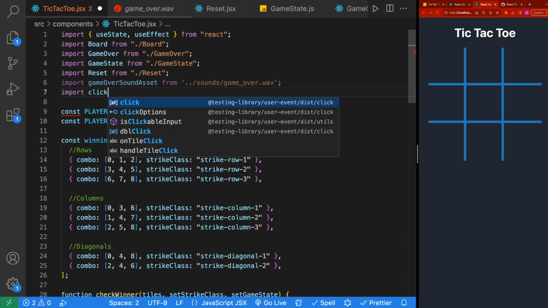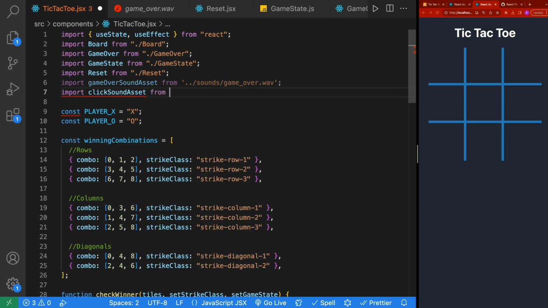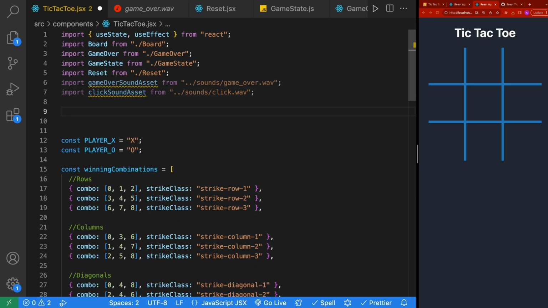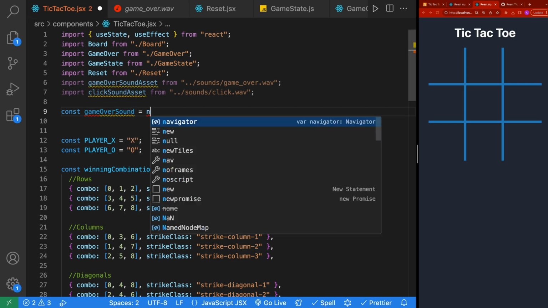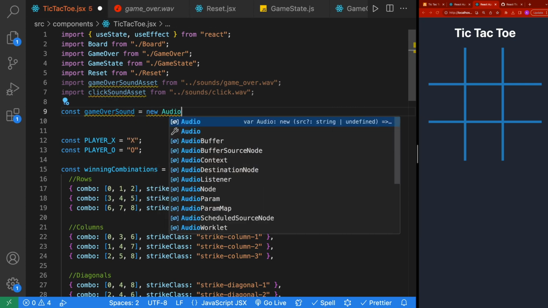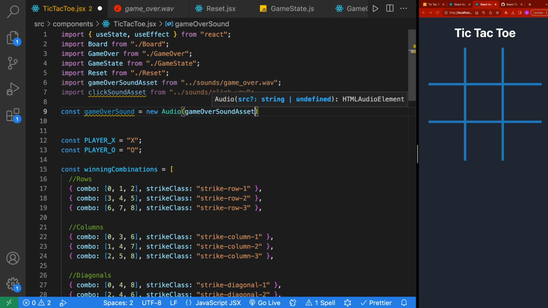We'll do an import for click sound asset, and we're going to get that from the same location, and the file name is click.wave. Then I'm going to go ahead and use our imports. We'll do that by defining a game over sound object, and we'll make that equal to a new audio object, passing in the game over sound asset.